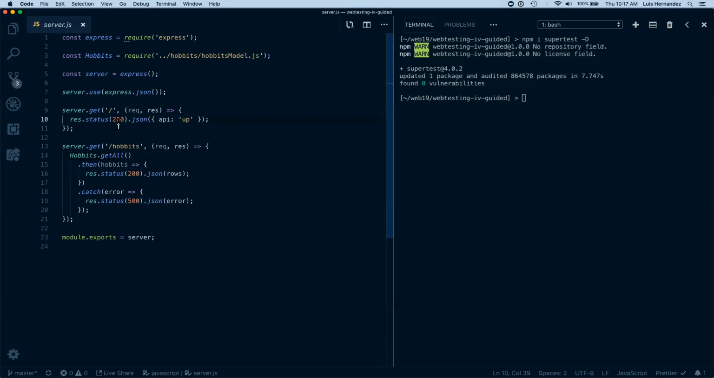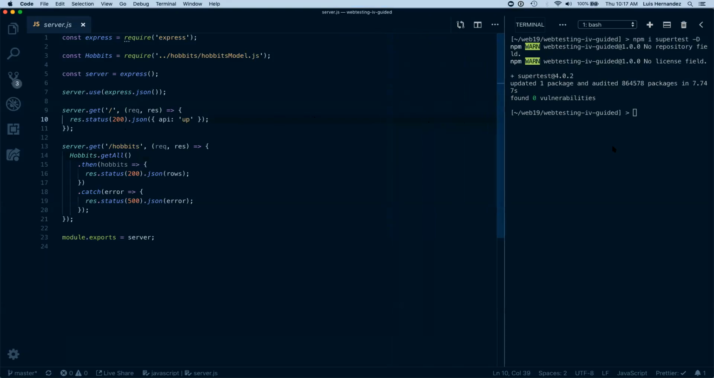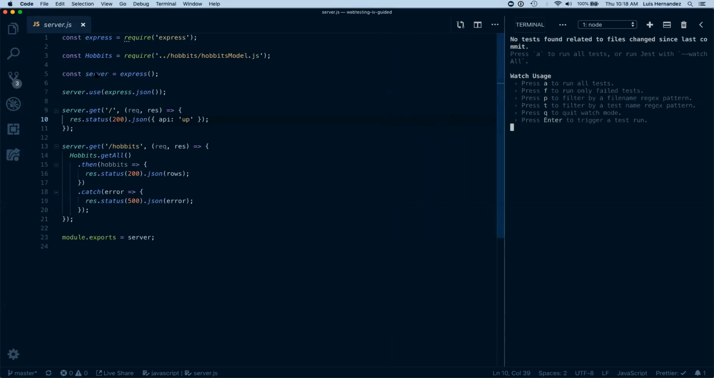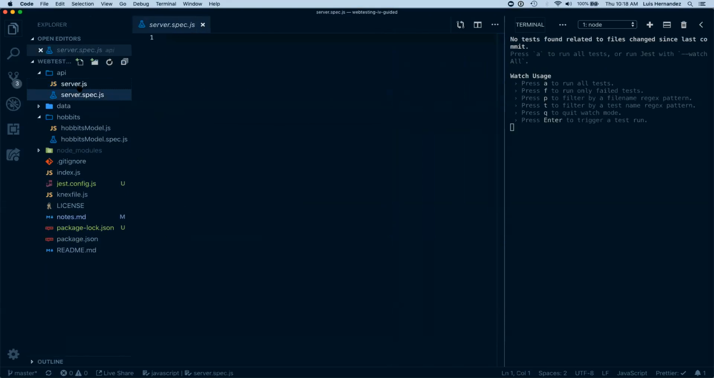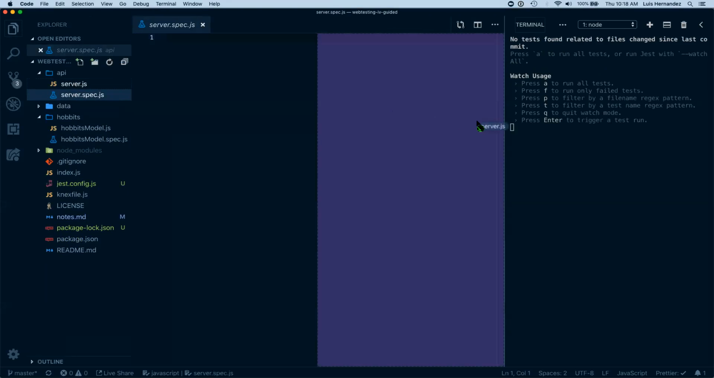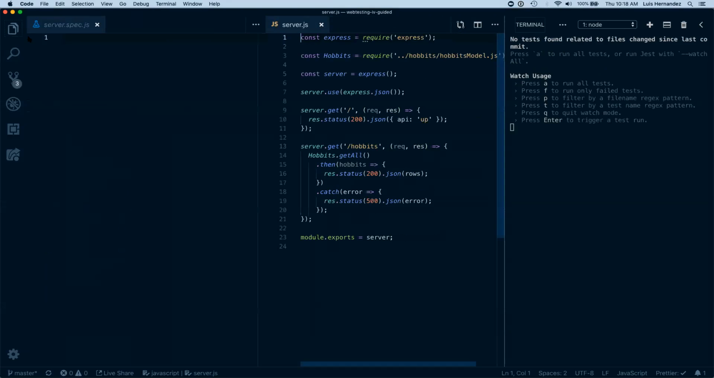For instance, if I wanted to make sure that this is returning a 200, I'll give it a try. So npm test. I think this is already wired and it's running. Very nice. My tests are running. Do I have? Yeah, I have a server.spec.js, and then we're gonna have that server file here, maybe on the right. And let's go write an expectation here.